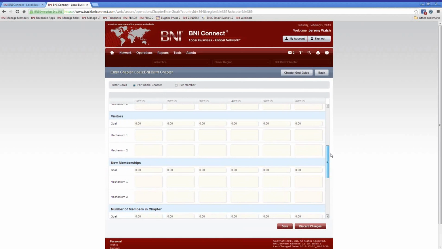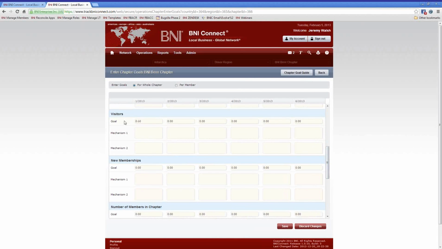All right, so the next thing is with the visitors. What are your goals for visitors? Now, visitors are going to help you drive the next two or three things as well, the new memberships and the number of members in the chapter. One recommended goal is that every member should be bringing in one visitor per month.